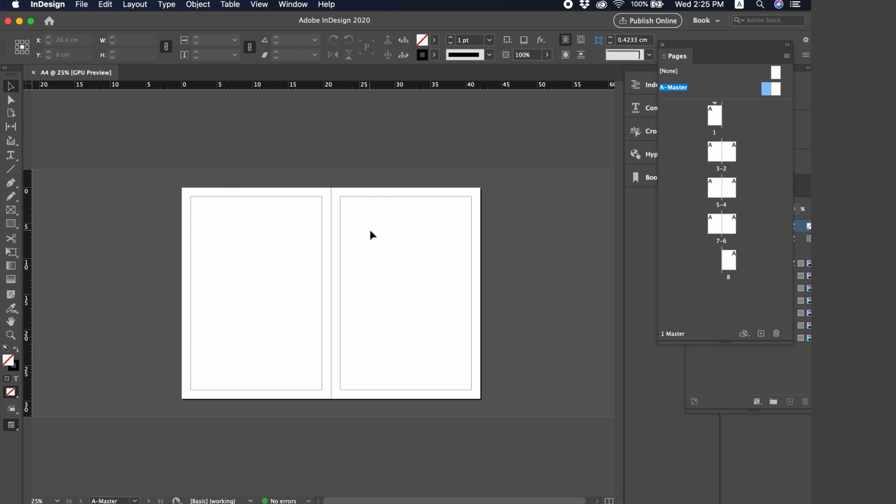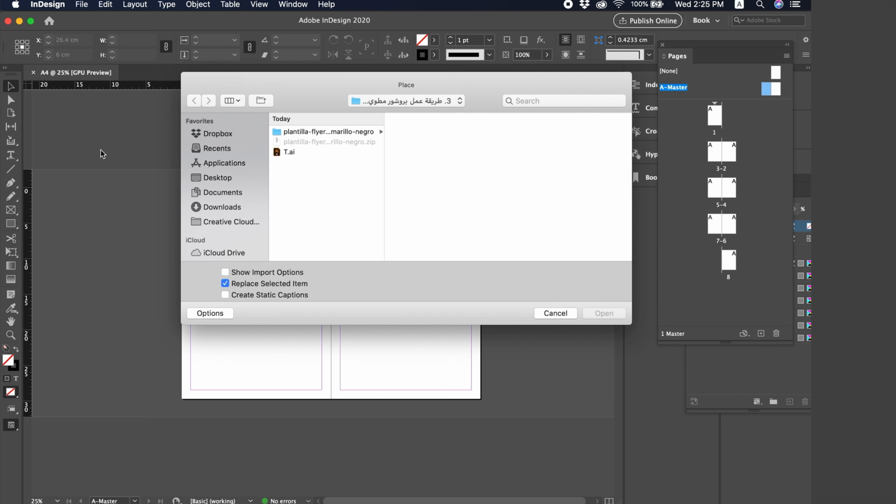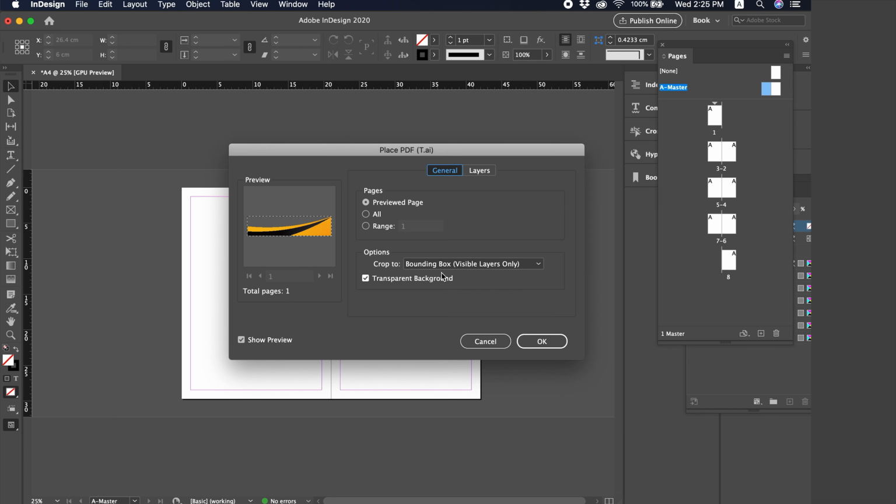Now to place it, I need to use the place command, which is Command plus D on Mac or Control plus D on Windows. So I click on place and bring in the template that I've prepared. You can also check the Show Import options if you want to see what options are available, like if it's a PDF with multiple pages and so on.